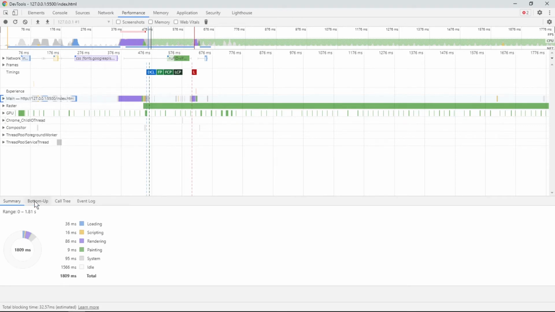Now at the bottom we have various tabs. The first one is summary. It gives you some more details, as overall this page took around 1809 milliseconds to load. That includes 36 milliseconds for loading, 16 milliseconds for scripting, 86 milliseconds for rendering, and so on.